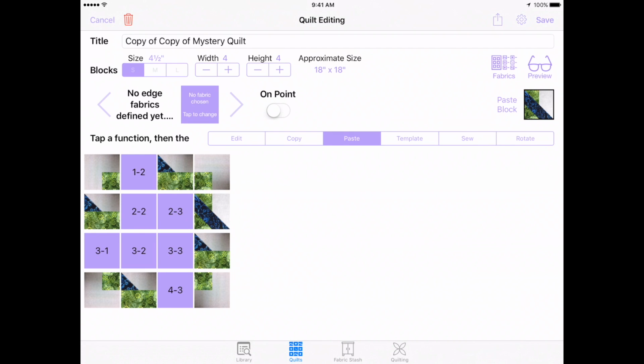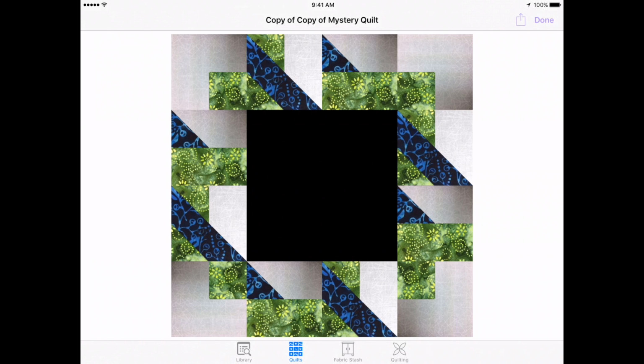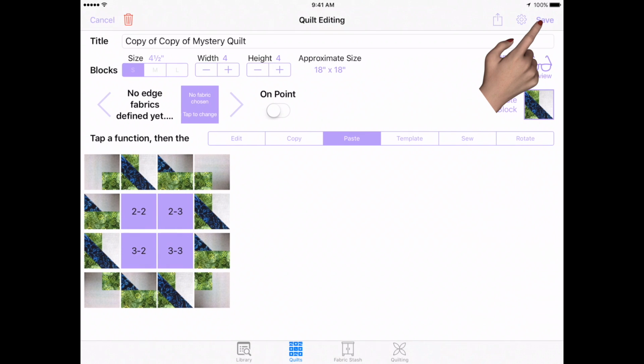Check the Paste block to make sure you have the correct block. Tap 4-3, 3-1, and 1-2 to copy the block 4 times into the quilt. Check to make sure the small block size is selected. Tap Preview to see your progress. Tap Done. Tap Save.